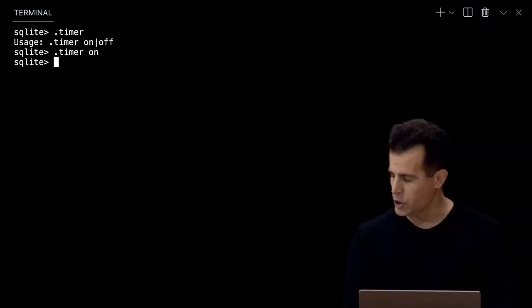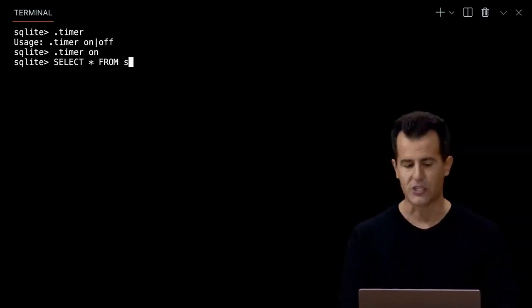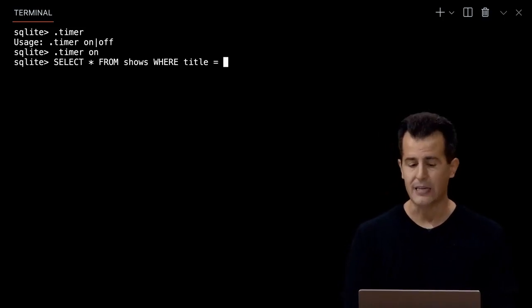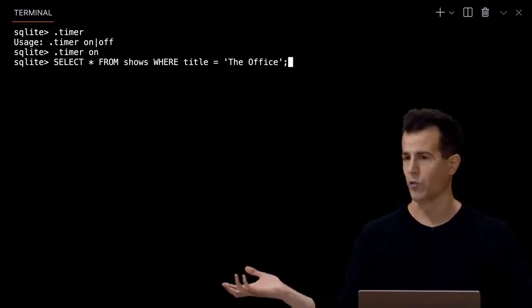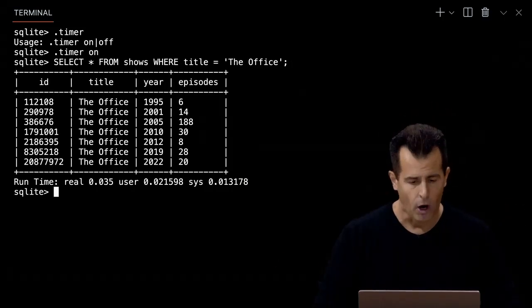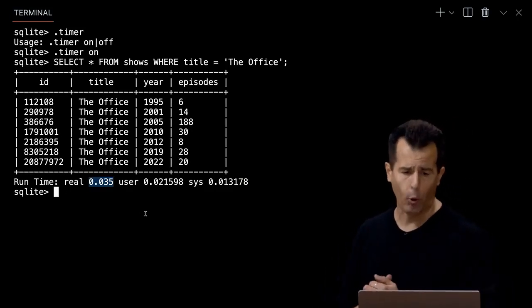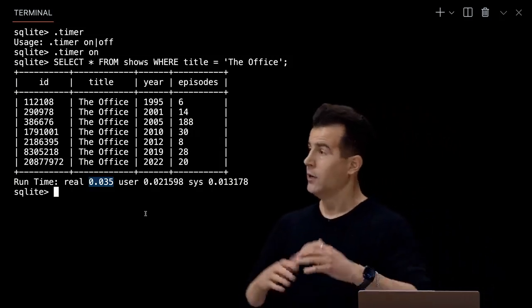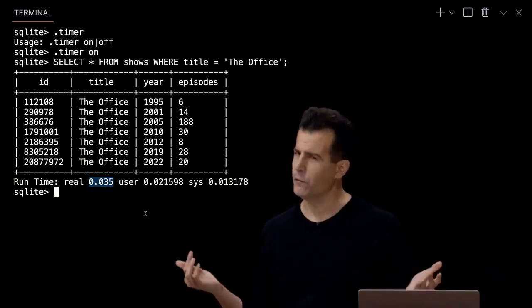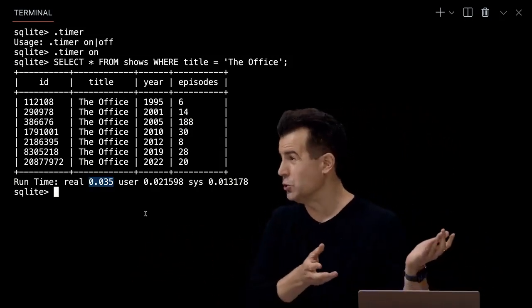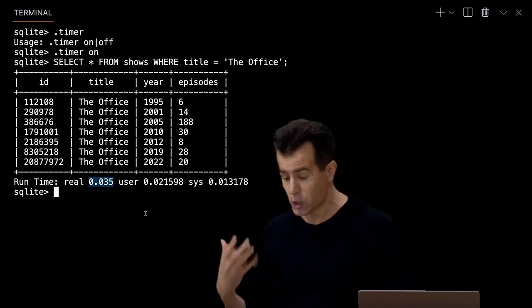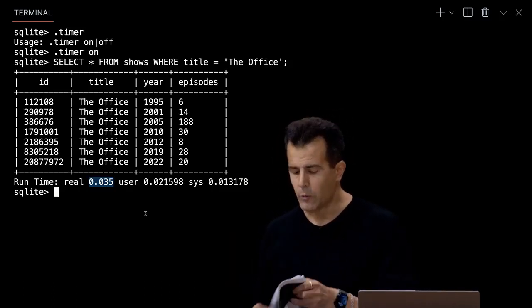This one is not a slow command, so this is just going to be relative. But let's select everything from the shows table where the title thereof is The Office. Let's see how long this relatively simple query takes. All right, not very long at all. In real terms, less than a second, 0.035 seconds. So not slow by any means. But if you've got hundreds, thousands, millions of users, every one of those milliseconds could very well add up. So can we do better?